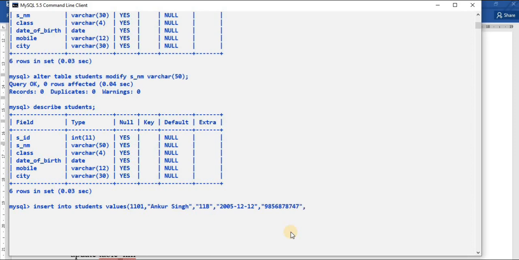And the next value is city. So city is Hathras. Now it is a complete tuple. Use the semicolon as a terminator and press enter. Now you see Query OK. It means your record is inserted. Clear? So the format is very simple.